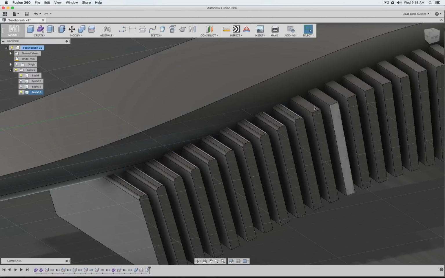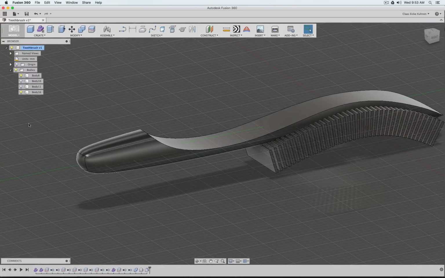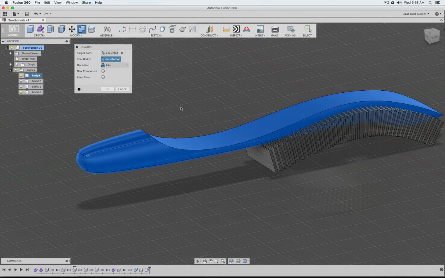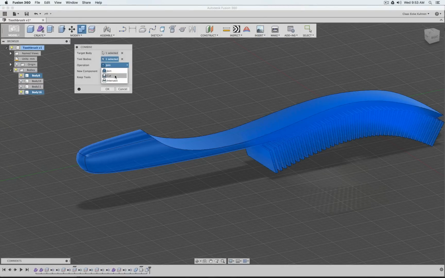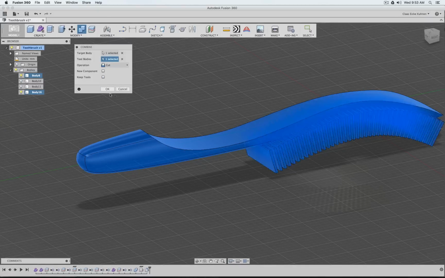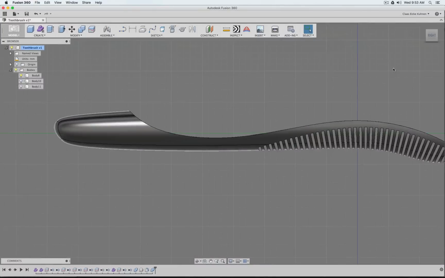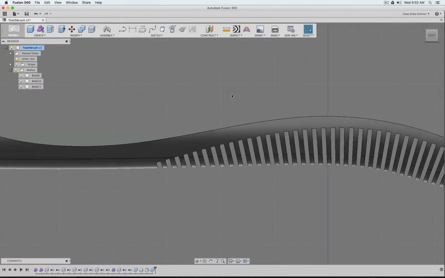Okay. So this object now we can use to cut out. So combine, but not join, this time cut. And I also do not want to keep my tool, so all those cut tools will be discarded when I click OK. And there you see it is all gone.